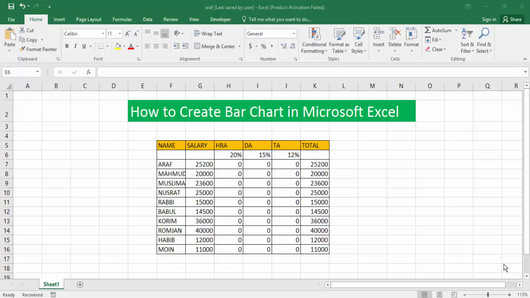Today's video: how to create a bar chart in Microsoft Excel. So let's get started. At first, open your Excel document file. Firstly, you can see the Excel document is the salary survey data from which we convert the correct bar chart.